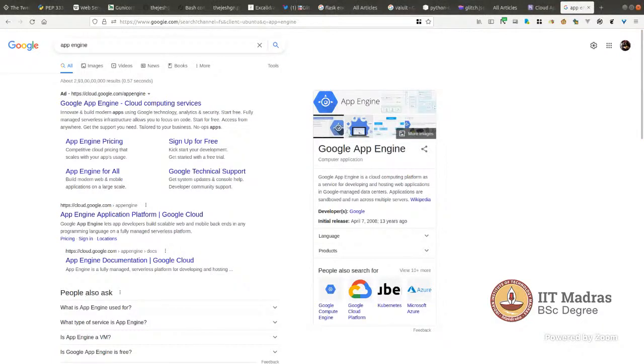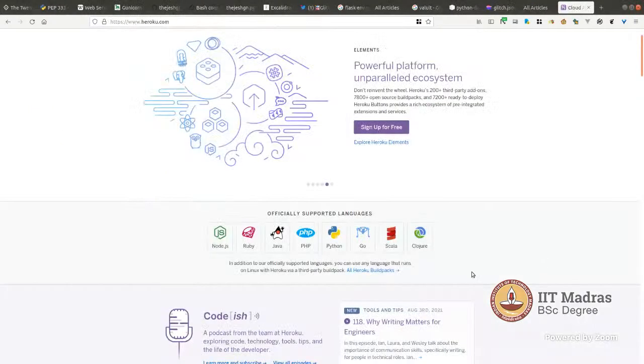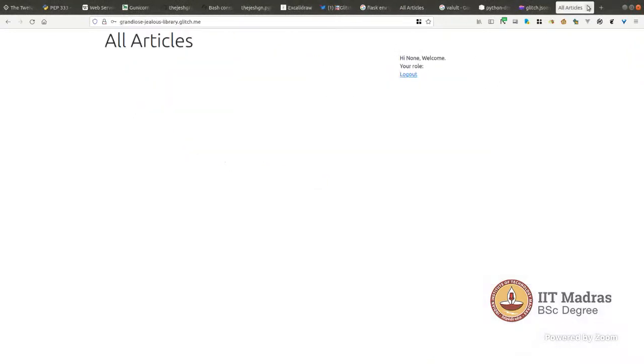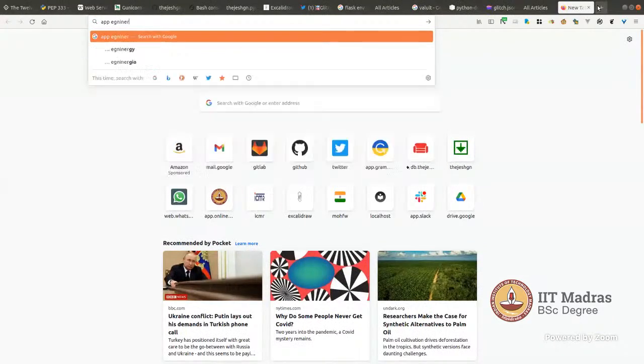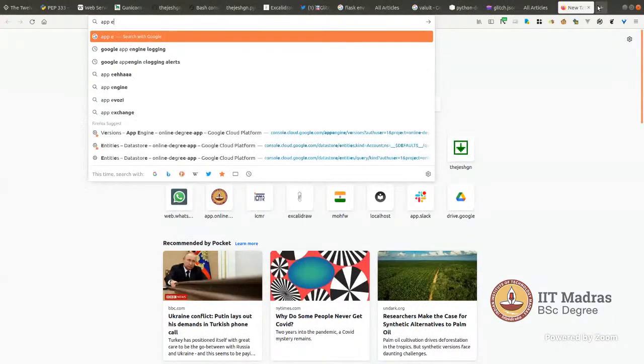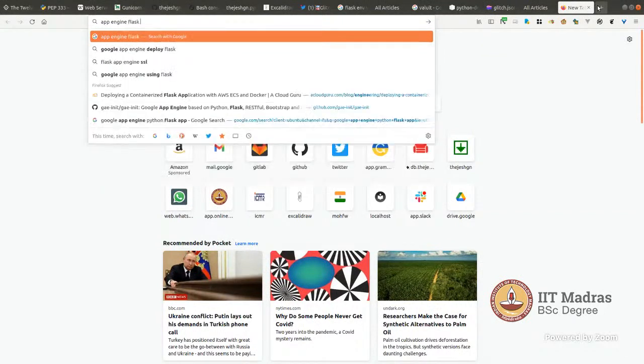That's it actually at this point. If you have any questions, I'll answer. Otherwise, we now know how to deploy on Glitch and on Python Anywhere. And you could also try it yourself on Heroku or App Engine. App Engine, I didn't show, no? App Engine. You can just search for App Engine Flask app.